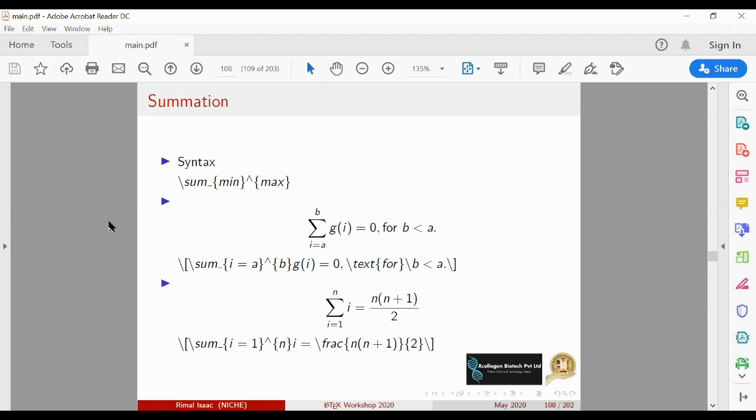Next, summation. You can see this in most documents. In order to create a summation, what you have to do is /sum. Then you have to put an underscore. The underscore is the button on the keyboard next to your numeral 0.